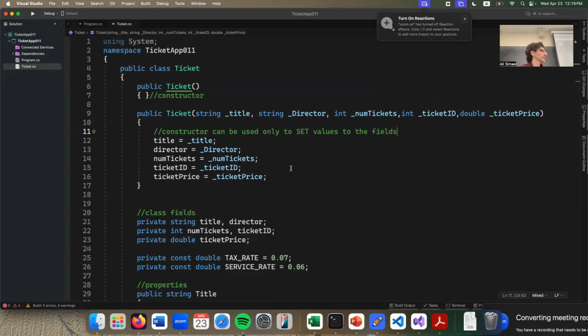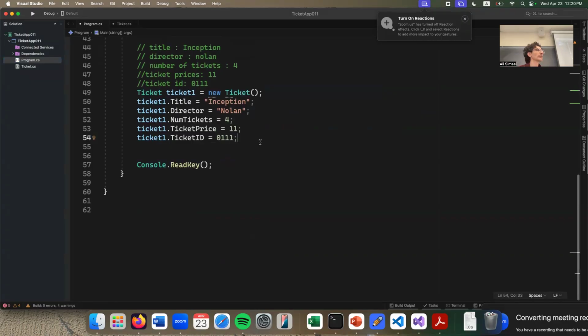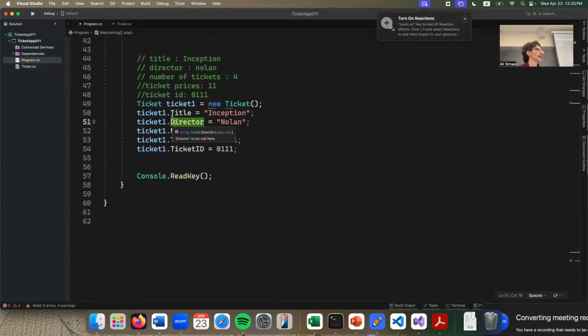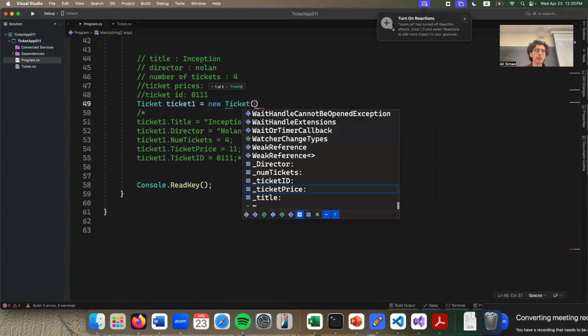So let me try. Okay, so I will go back to the program class. This was the way that I would go if I didn't have that constructor. Now that I added the constructor, I don't need to set these values one at a time. So for now, I will comment this part out, and then I go back to here, add the parentheses.